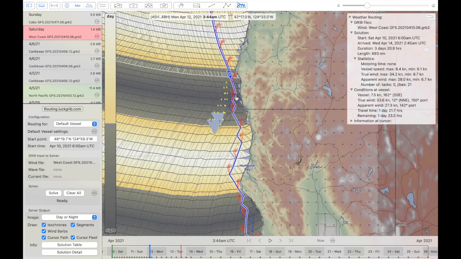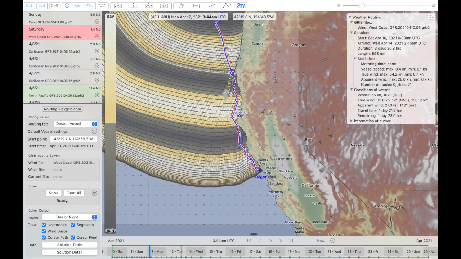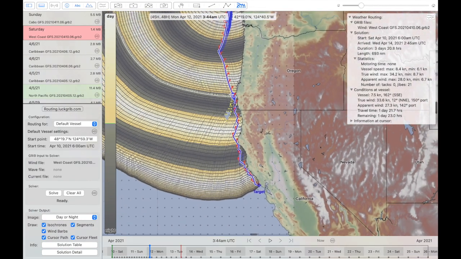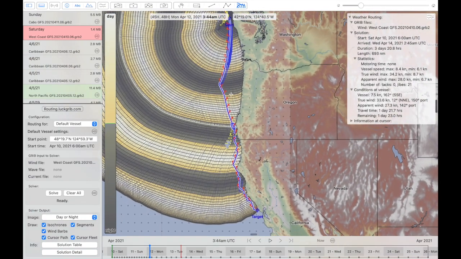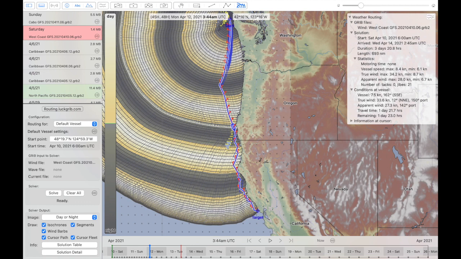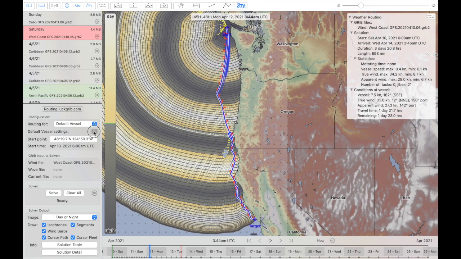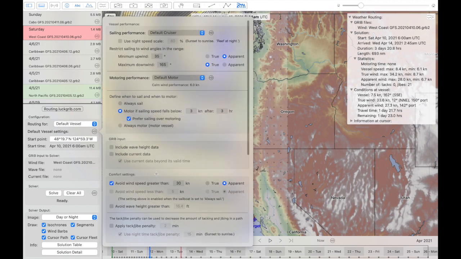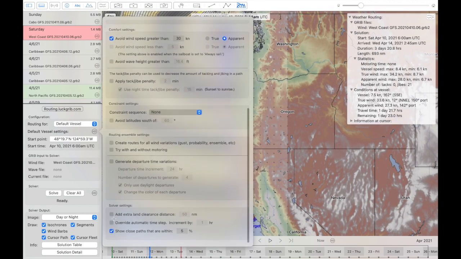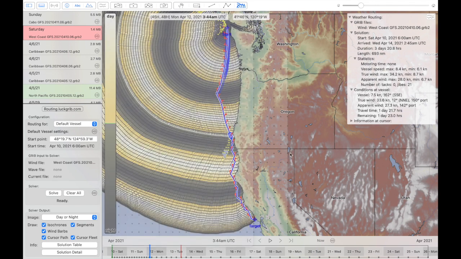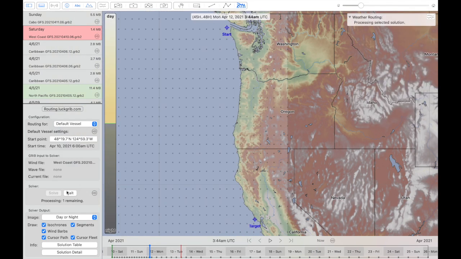And also you're very close to shore in this high wind speed area, which may not be optimum for cruiser comfort. And being lazy is a virtue. So we can quickly have the system stay further offshore by turning on this extra land clearance distance, which I've set to 50 nautical miles. So we'll solve this system again.